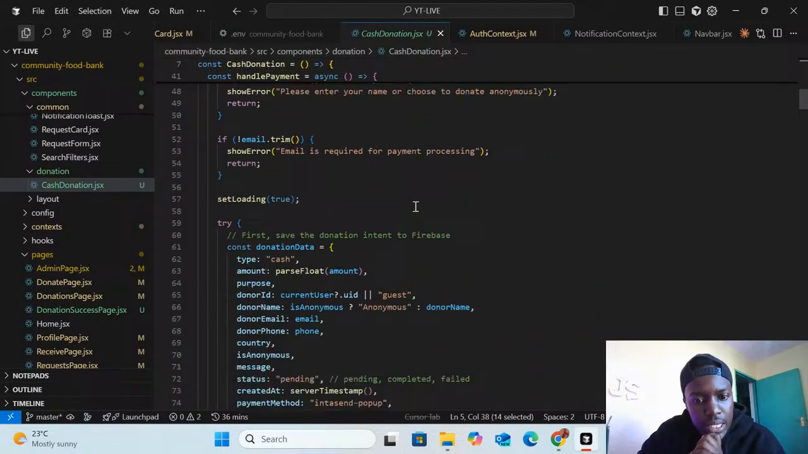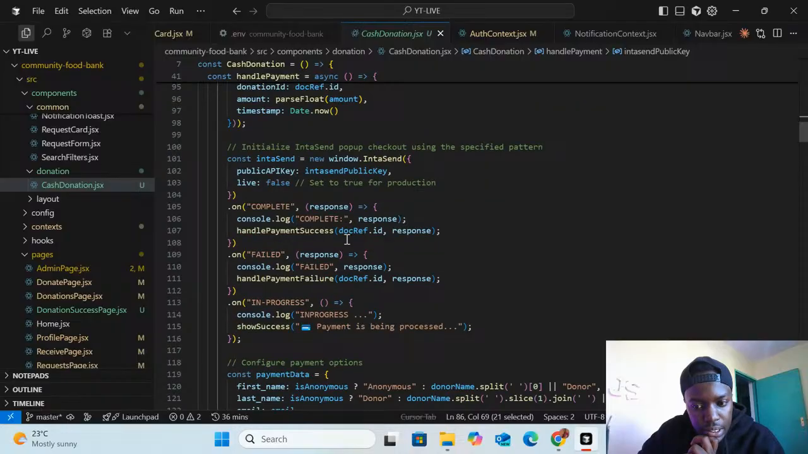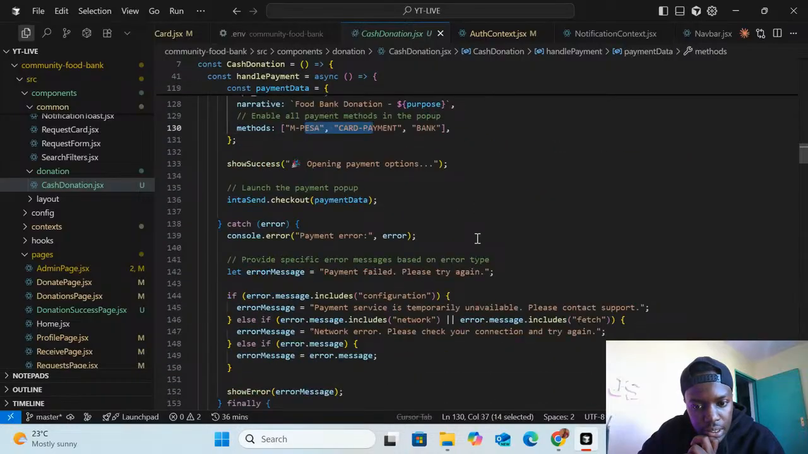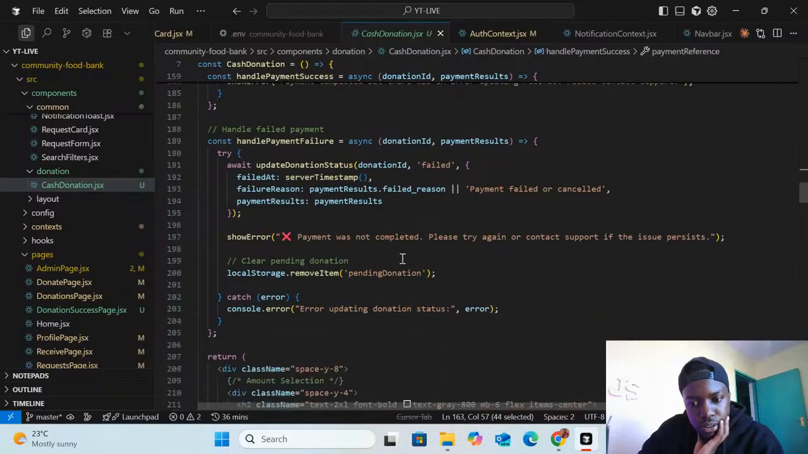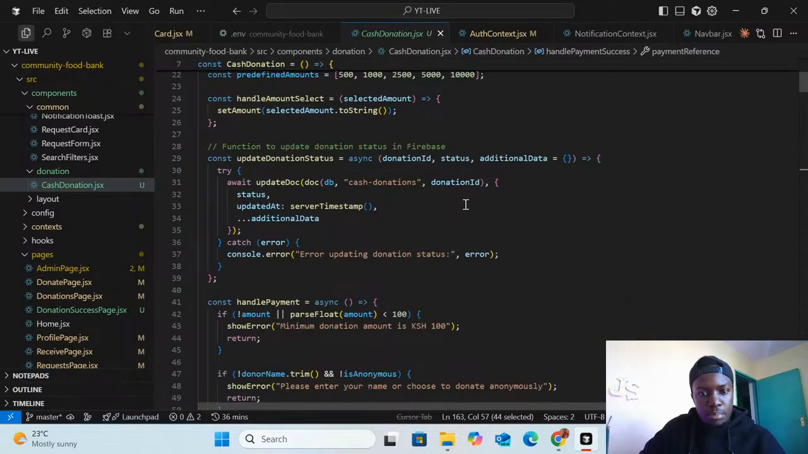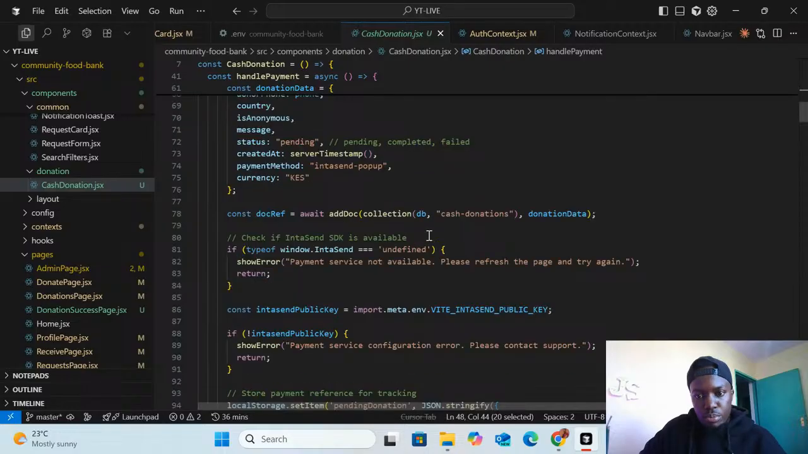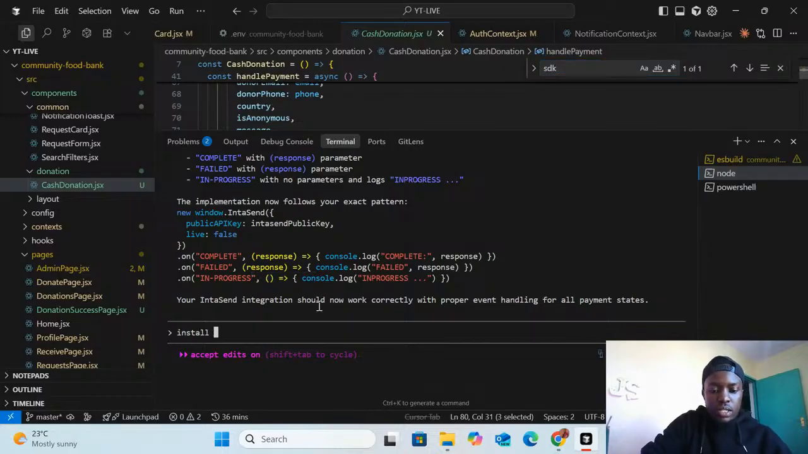So let me see if it's using the IntaSend SDK. Actually, I can't see any SDK for IntaSend right here. So that means we have one problem there. Let me fetch the SDK. Okay, install IntaSend. Install IntaSend.